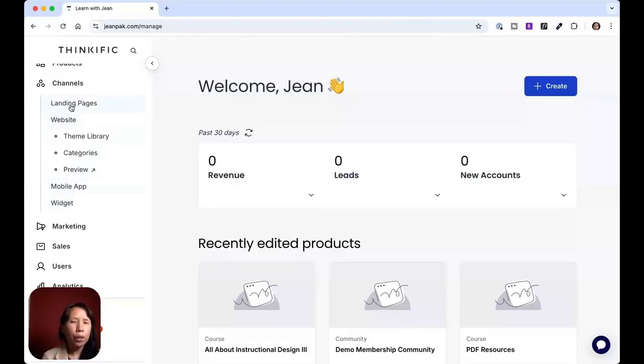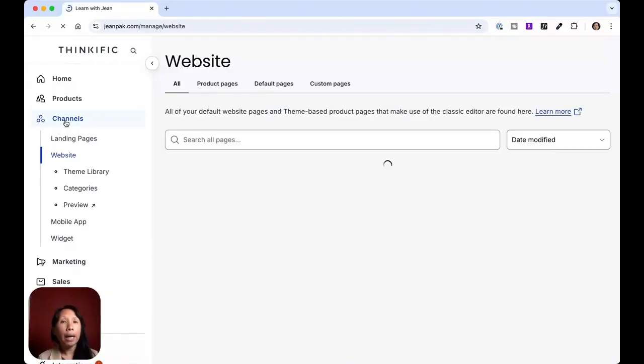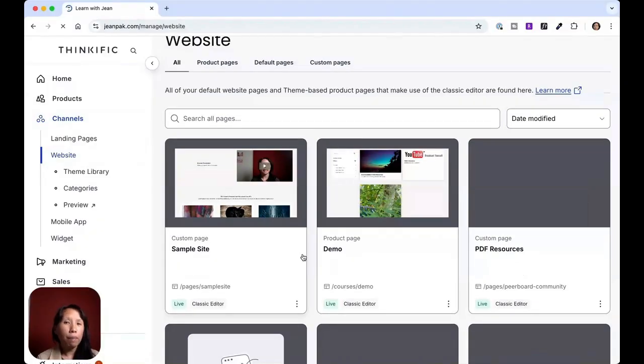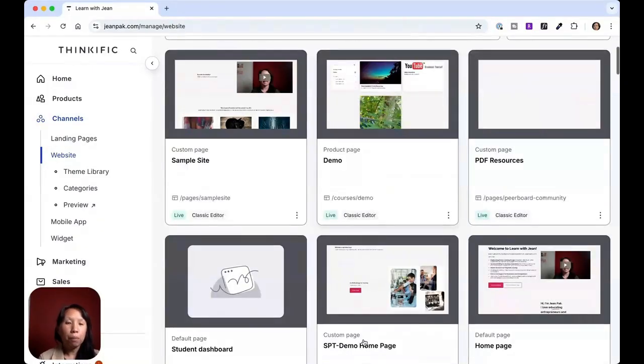Now you're probably wondering, what's the difference between landing pages and website? Well, website really refers to the entire Thinkific website, from your default pages, custom pages, as well as product pages. And here you can see that this shows you all the different pages, so custom pages, product pages, and then default pages.